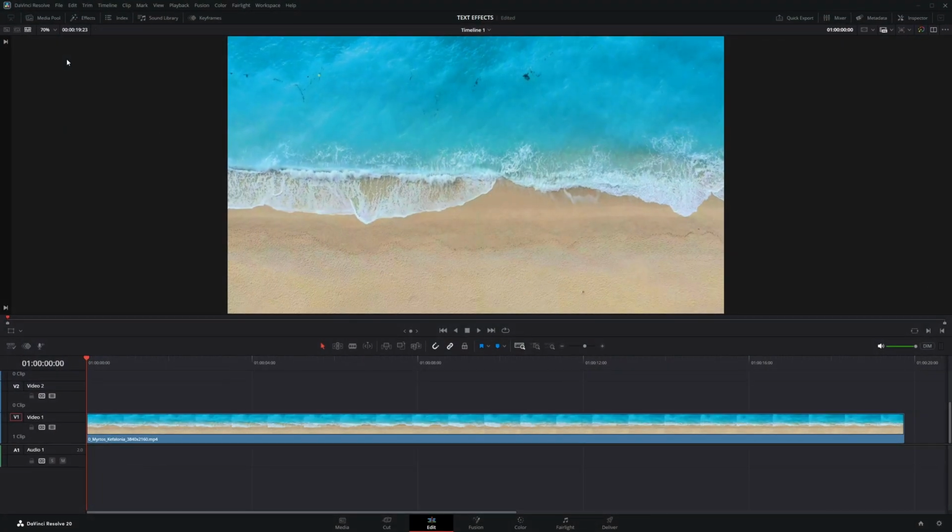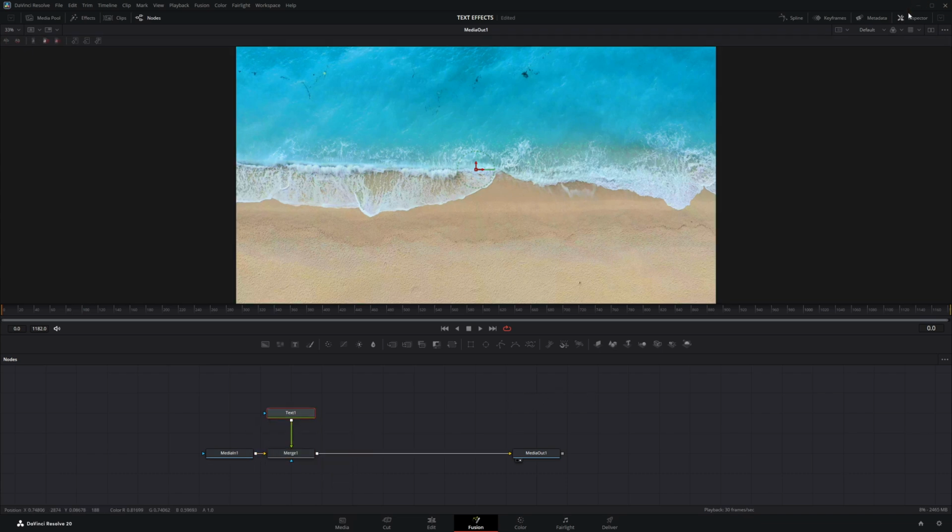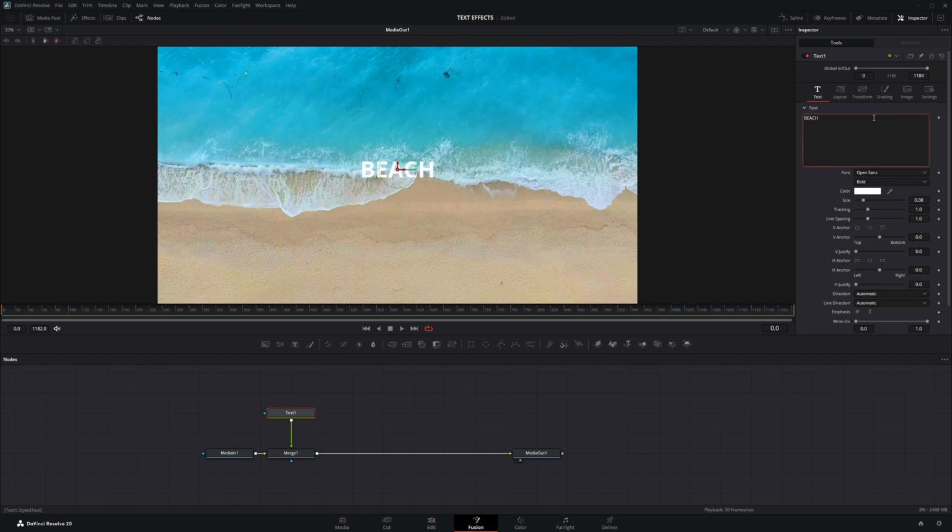So with my clip selected in the timeline, let's head over to the Fusion page. First, drag a text node into the Fusion workspace and connect it to the Media In node. This will automatically create a merge node. With the text node selected, go to the inspector panel, type in the text you want, then choose your desired font and increase the font size as needed.